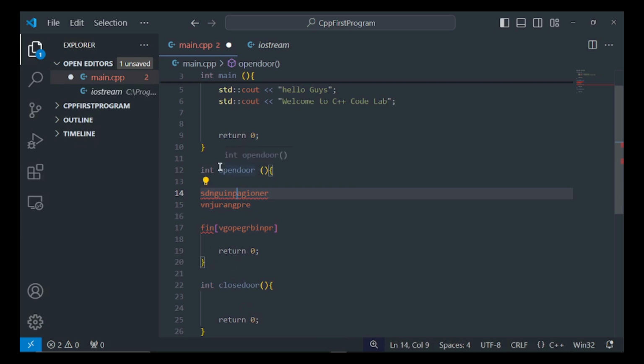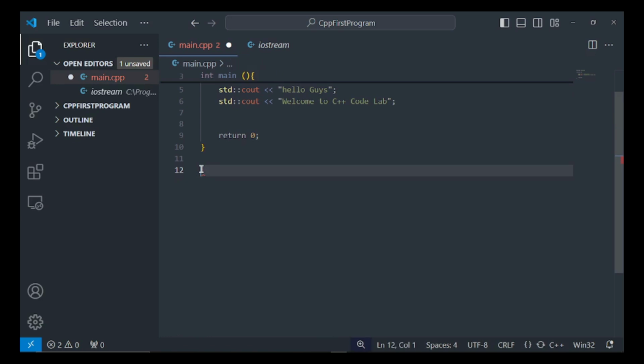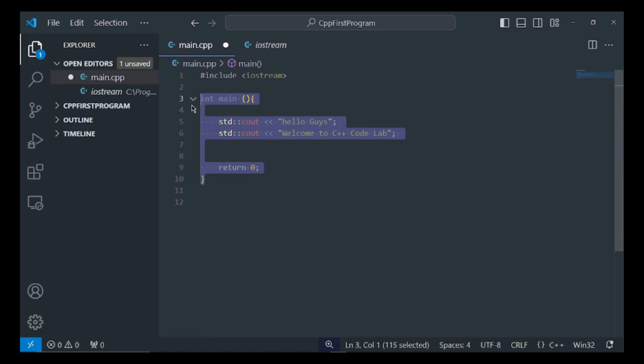A function actually holds blocks of code to run a specific task. It holds blocks of code, more than one line of code, to run a specific task. The task of this function is to open door, and the task of this one is to close door. So that is how functions work. It holds more than one code to run a specific task.